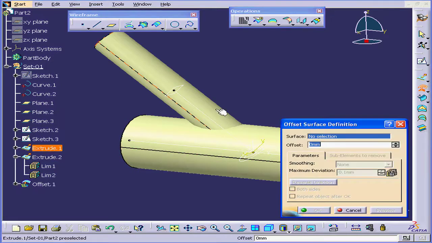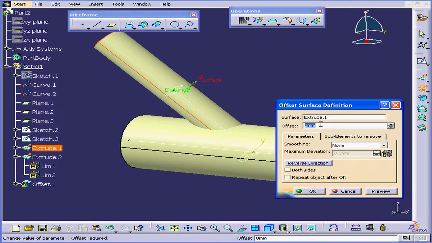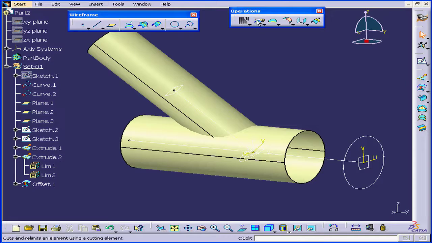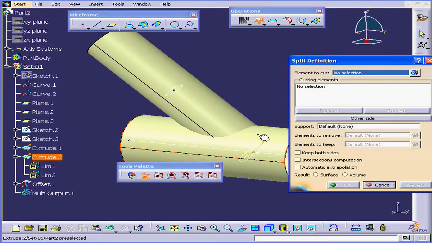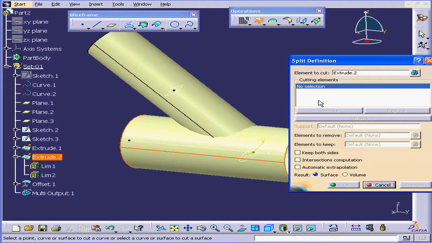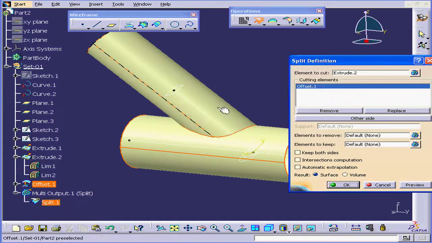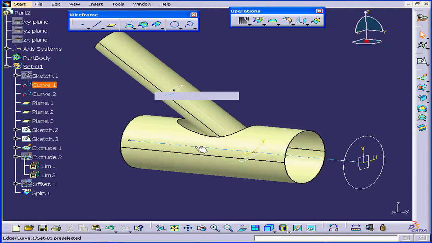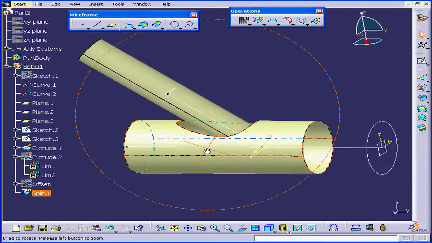Next, let's use the offset tool. We're going to offset this surface by, let's say, 5 millimeters. Tab and reverse direction. Oops, reverse direction again and preview. Looks good, OK. Next, let's use the split tool. Under element to cut, select extrude 2. Cutting elements, offset 1. Preview and OK. Let's right click, hide offset 1. And here is our cut.